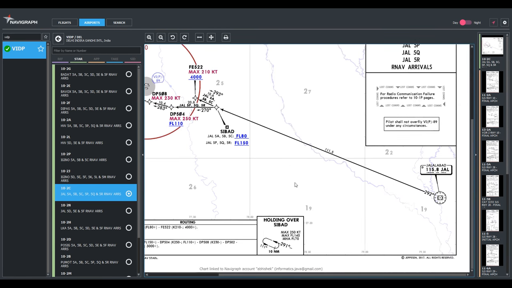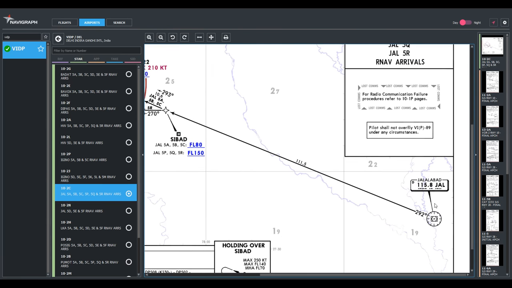Okay, so I've just concentrated on the flight again. So here you can see that we have to land.